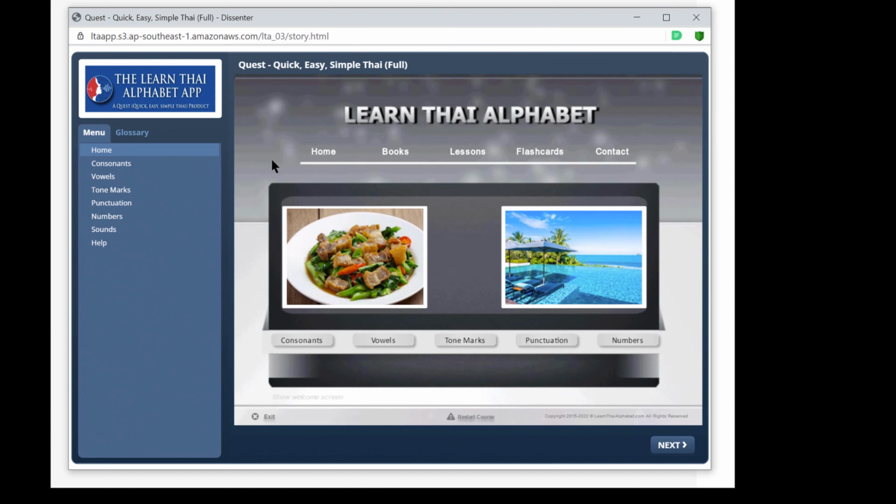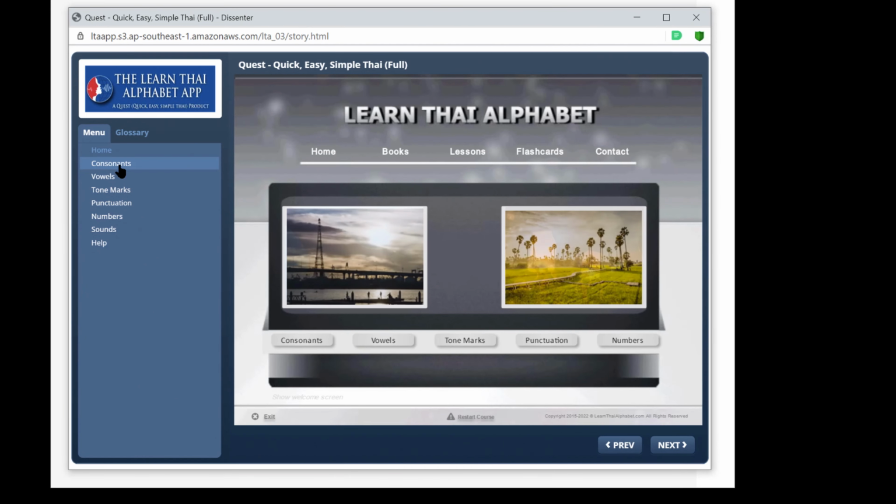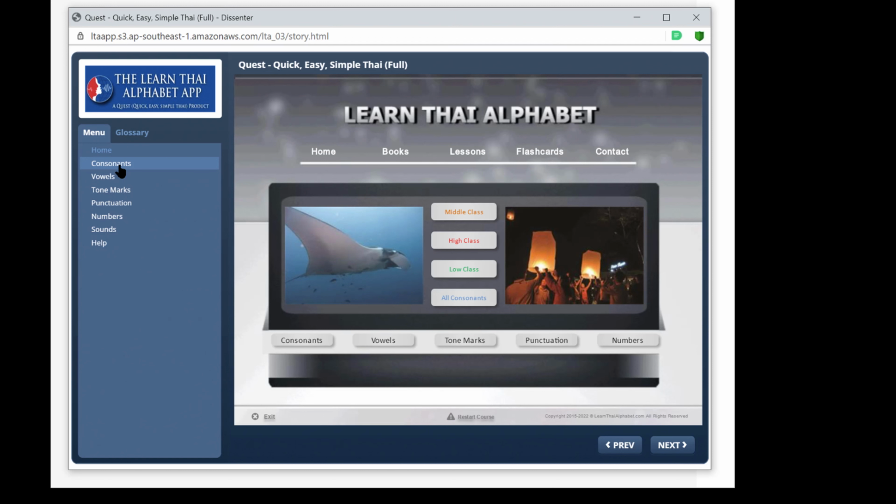Now we always start with the consonants when we're learning the alphabet. Okay, so if I click on consonants, the buttons will fly in, and as you can see, we have middle, high, low class, then all consonants. We always start with the middle class group of consonants because it's the smallest group. There's 9 consonants in the middle class group, there's 11 in the high class group, and there's 24 in the low class group. So always start with the middle class consonants. Make it easy for yourself, okay?